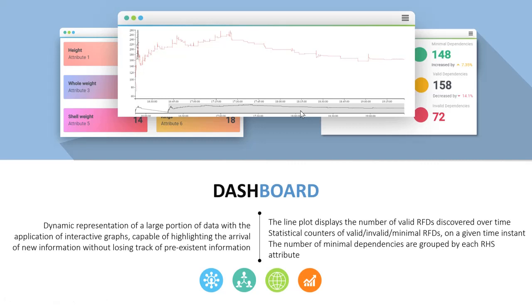is a replica of the previous one, but it enables users to select a specific interval of time through a brush. Moreover, BigVis contains several statistical counters displaying the number of RFDs that are valid, invariant, and minimal at a given time instant, and some other counters showing the number of dependencies grouped by each right-hand side attribute appearing in the discovered RFDs.